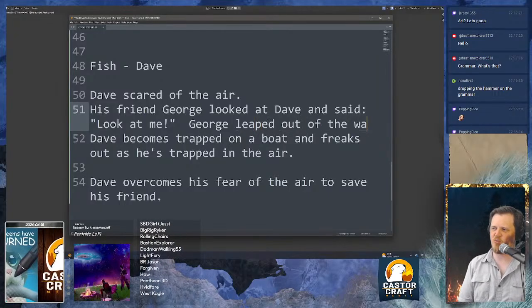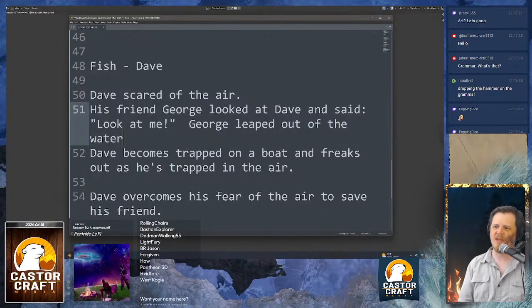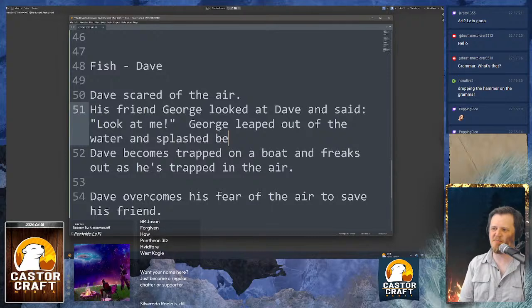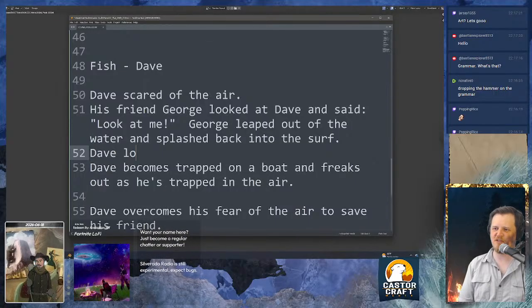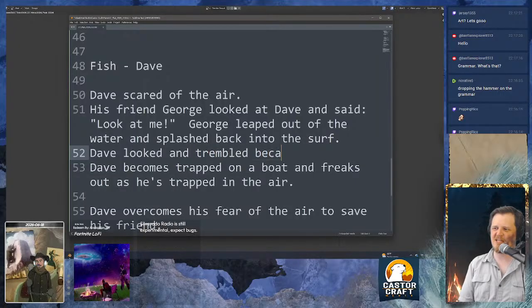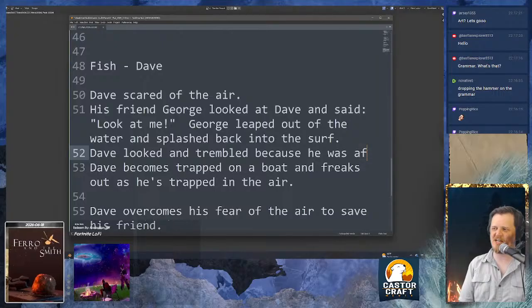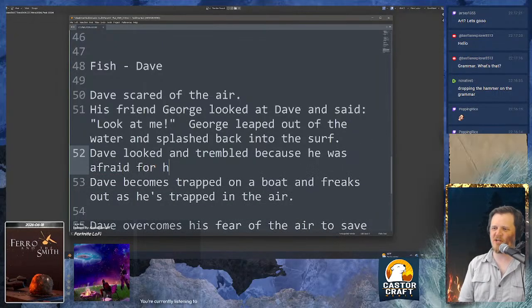Out of the water and splashed back into the surf. Dave looked and trembled because he was afraid for his friend's safety.